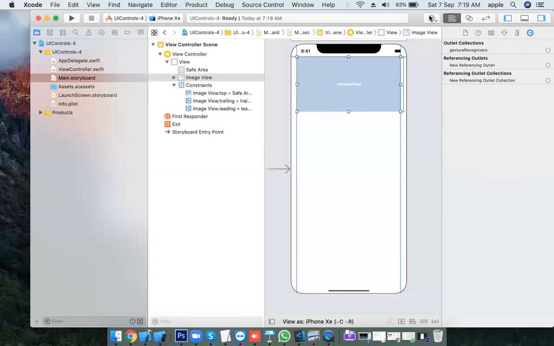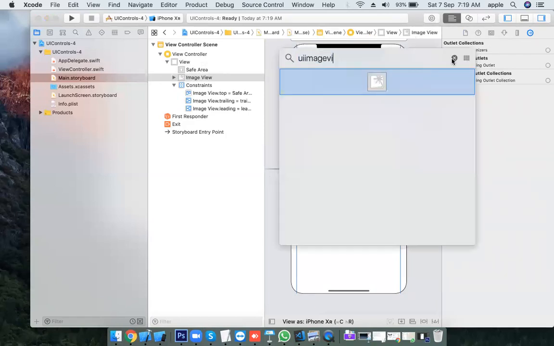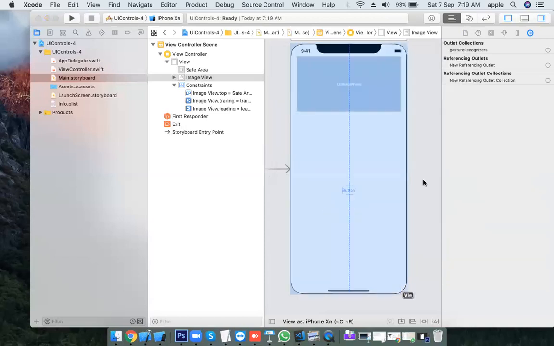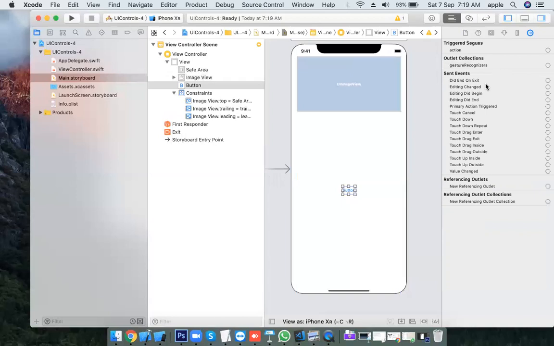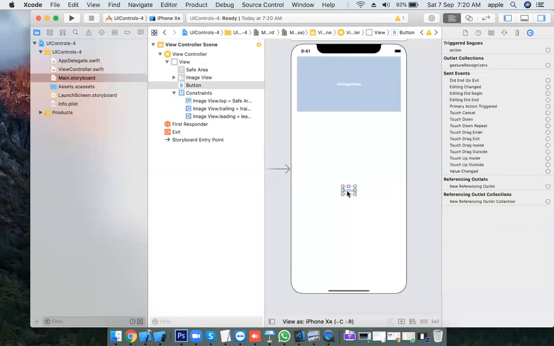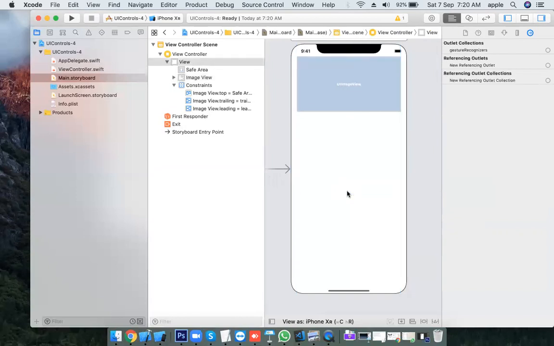If you take a button, it contains actions. Button is an active component, so it contains actions. To add actions, we're having events. These are actions, triggers. All these are events or actions. Whereas image view does not have all this stuff. To make your passive component into active, you can use gestures.